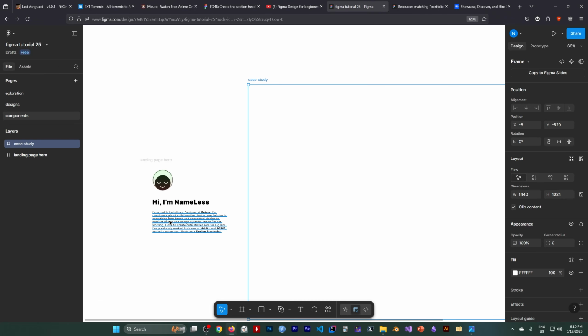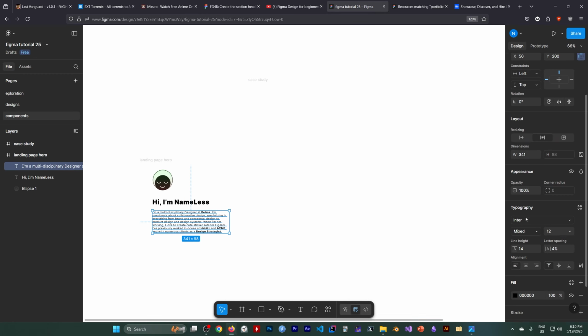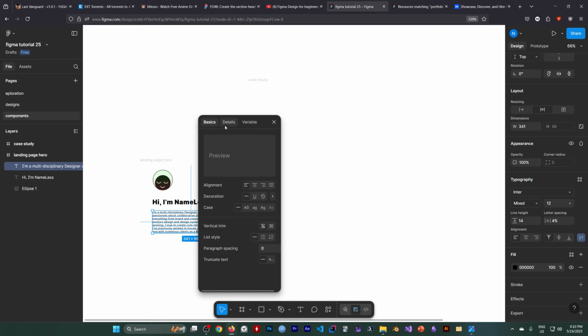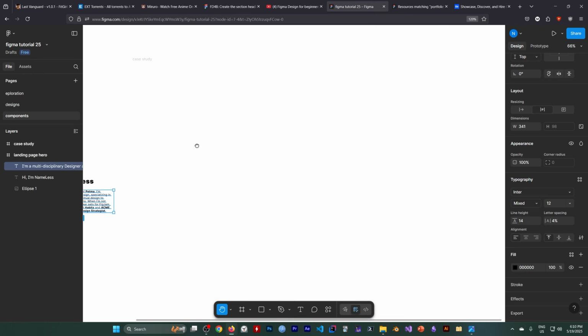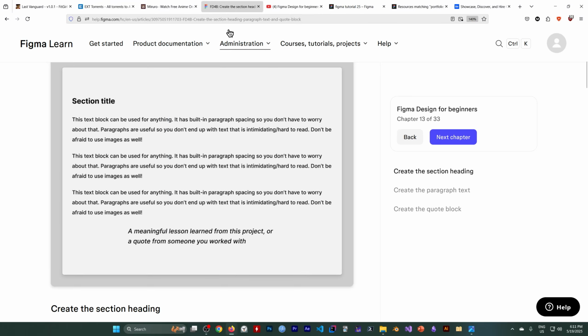Also, I forgot to tell you that you can access more settings about type by going to this icon. By clicking this, it will give us more options to format the text. We've got alignment, decoration, vertical trim, list style, paragraph spacing, truncate text. So we've got a lot of options for these texts. Anyway, we're going to select the case study and create this.